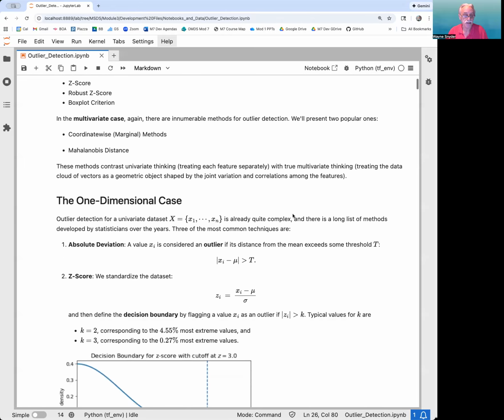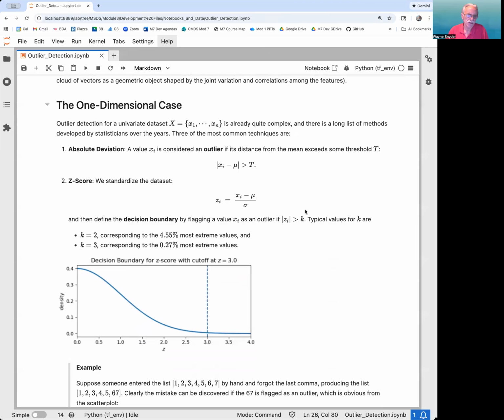Okay, let's look at the one-dimensional case. First of all, you can always just use absolute deviation. You can say, well, let me find the mean, calculate the deviation from the mean. It's a distance, so it's an absolute value. And if it's over some t, some fixed boundary, it's an outlier. That might be suitable in some special cases, but it's pretty limited.